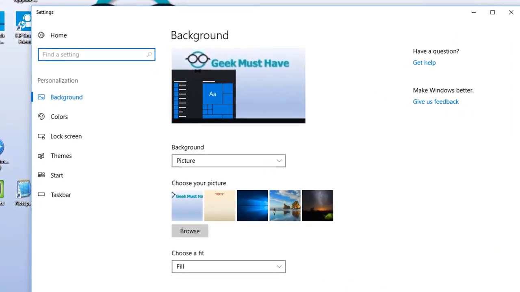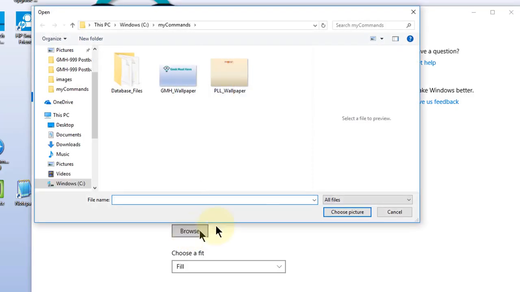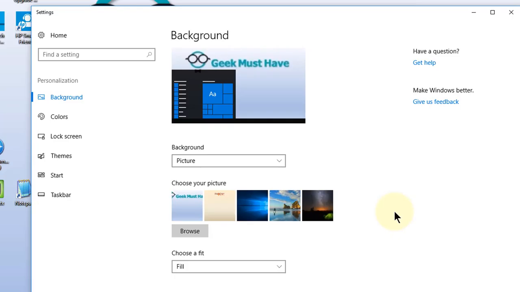A window opens up, and if you've already selected some images, like you can see here for Geek Must Have and Phoenix Learning Labs, you just click on one of those and it loads. But if it's a brand new image that you want to load, you click on Browse, locate the image on your system, and then say Choose Picture. What I'm going to do is switch from the Geek Must Have background to the Phoenix Learning Labs background.